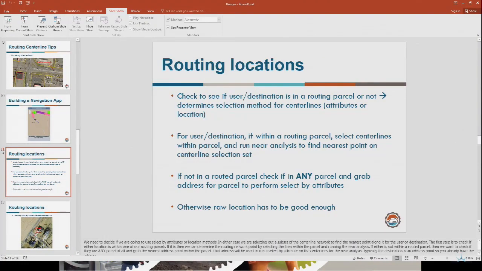So the essential methodology is first you need to check, and you can do this for the user and the destination, but not so much the destination because you're typically using an address, and it's just a little bit simpler to implement. But first you want to determine if you're going to use your selection by attribute or select by location methodology.